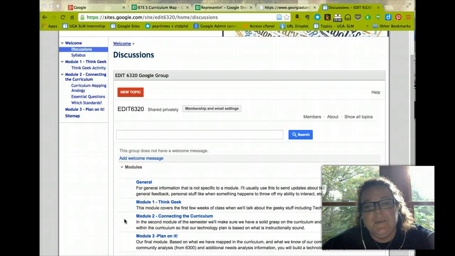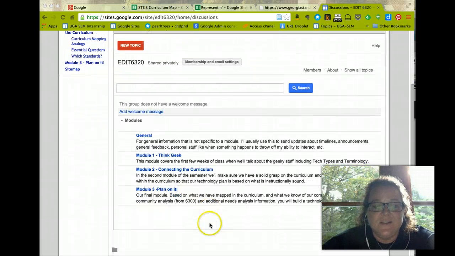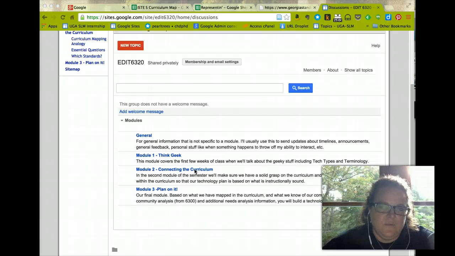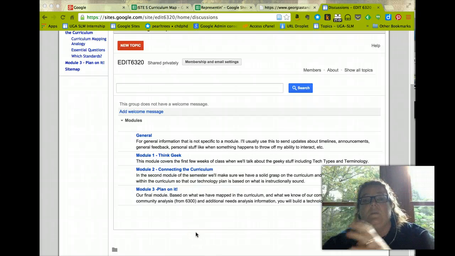I know what curriculum mapping is. It's clear from the discussions here under connecting the curriculum that you guys have a good handle on what curriculum mapping is, at least from the subject point of view. So if you are the science teacher or you are the English language arts teacher, it's pretty clear that you have a good idea of what curriculum mapping is.